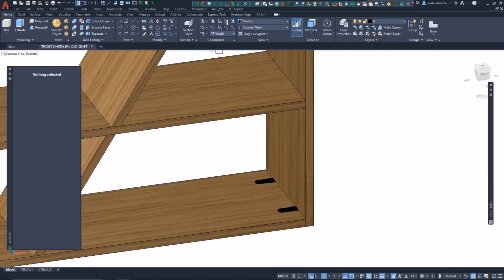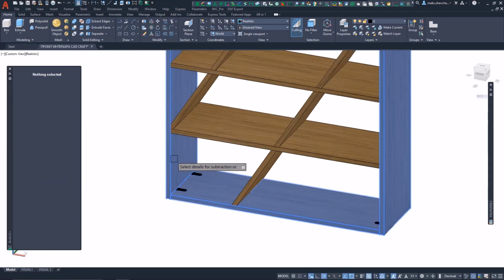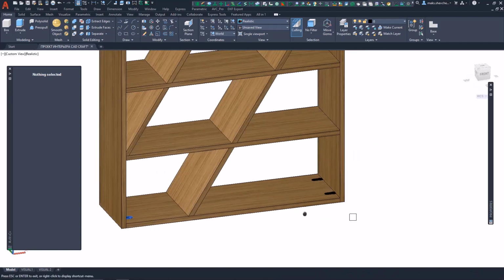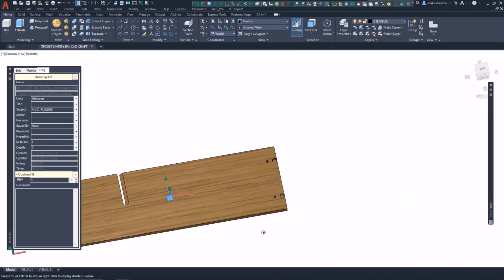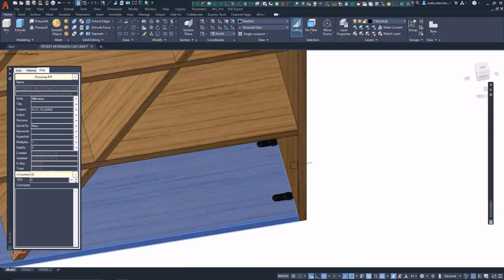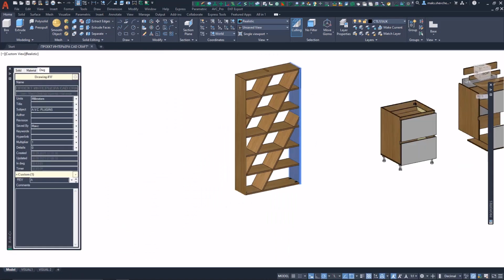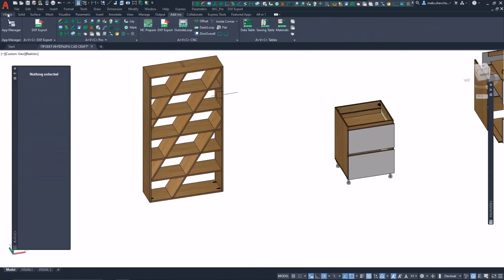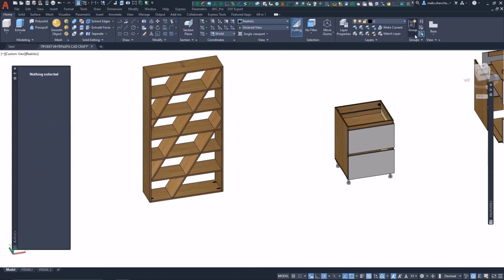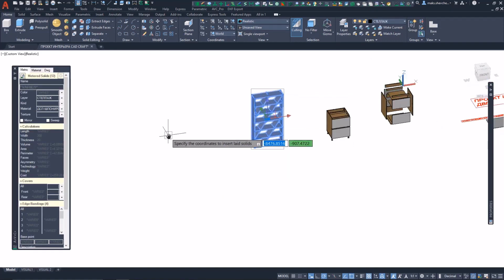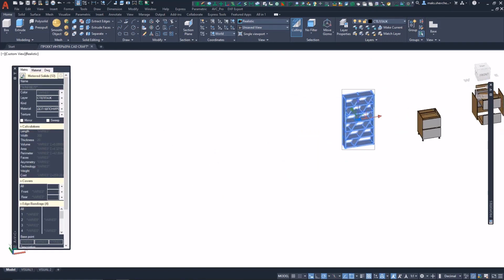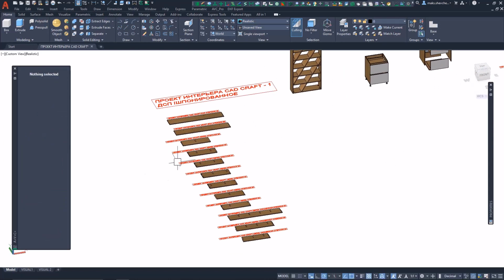So let's use the command gap. It works like the subtract command, but without the objects disappearing. And now you can see our holes are done. Use command lay for this item and formalize this layout.